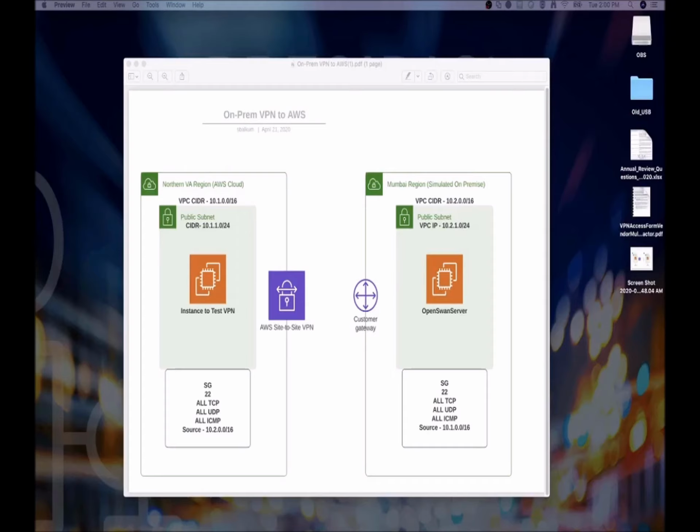In this video, we were able to simulate a hybrid connection from a customer's on-prem data center to the AWS VPC via VPN. We were also able to verify that traffic was traveling across the tunnel.